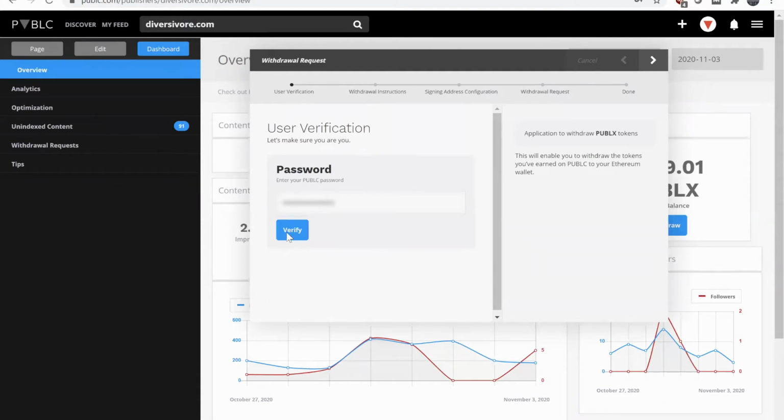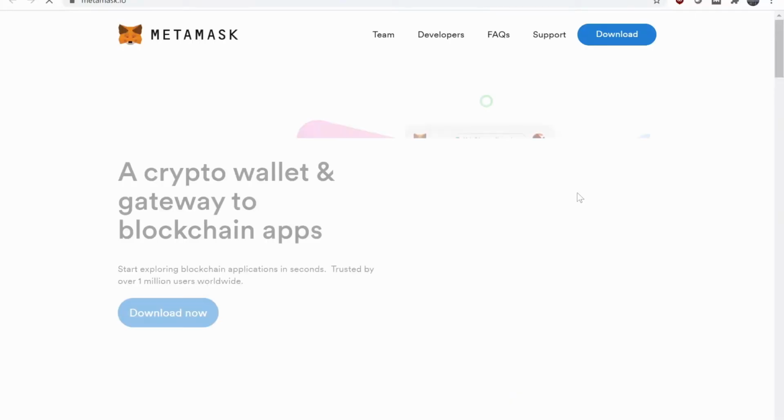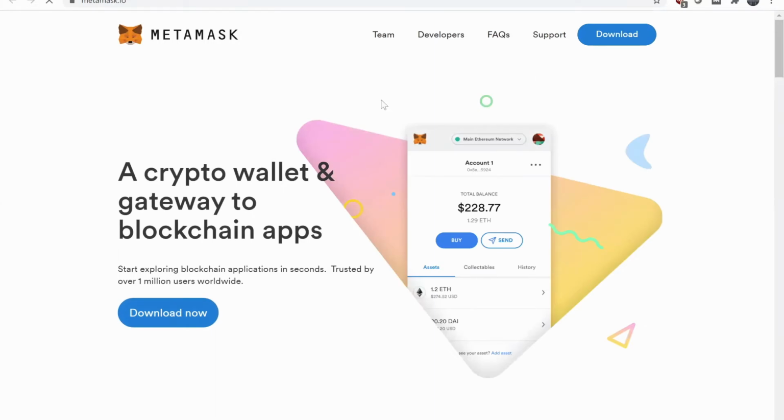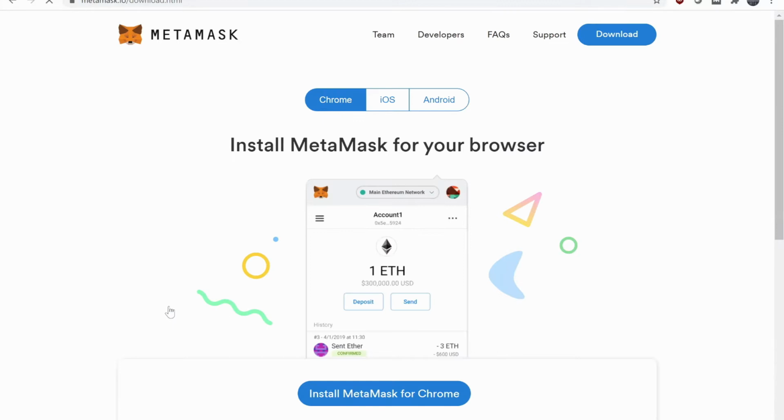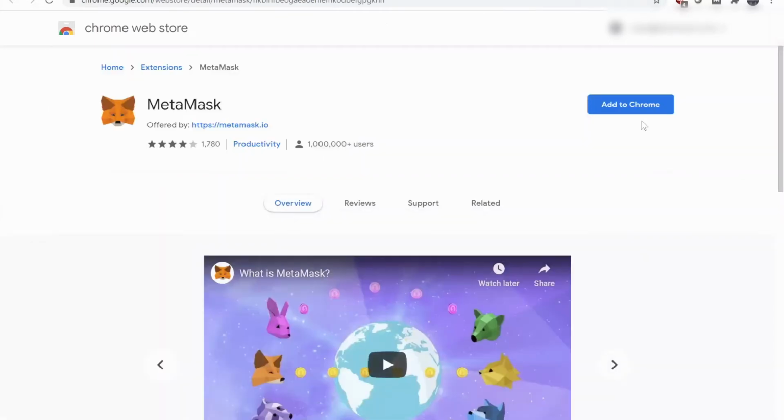Then verify. Here we're about to download MetaMask. MetaMask is a third-party wallet. What it does is it allows you to trade the public tokens earned for Ethereum. So here you're going to click MetaMask and download it. So this is, as we mentioned, the crypto wallet which allows you to trade all other ERC20 tokens. Here you will click the Download button and add to Chrome.